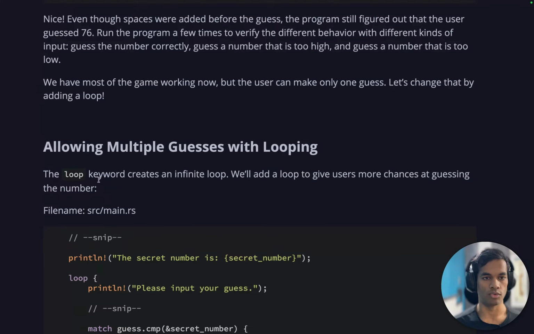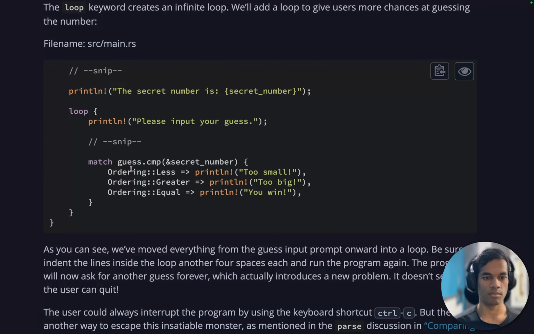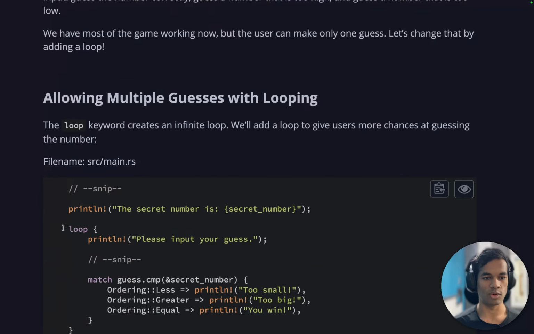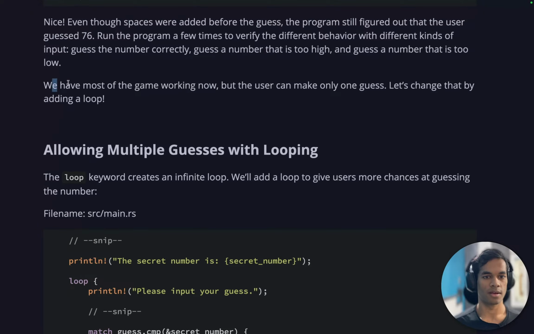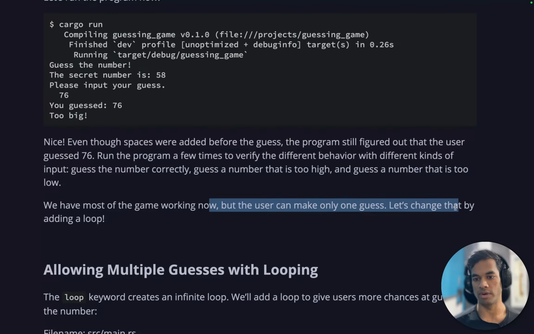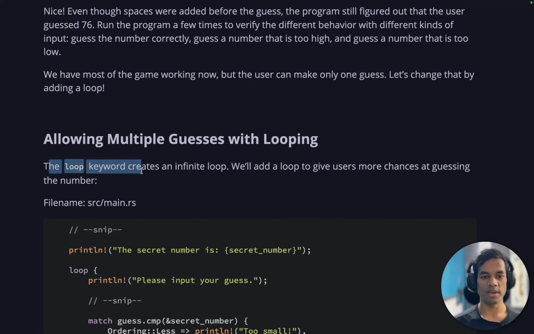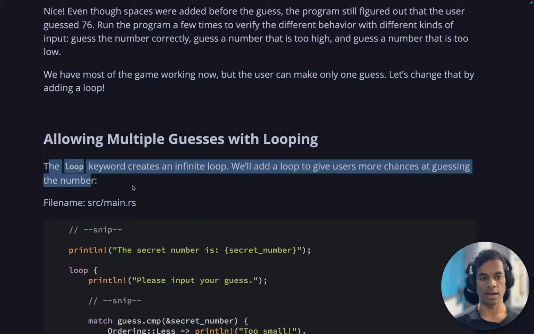Now we'll use loop. Loop is literally a keyword there. That is crazy. We have most of the game working now, but the user can only make one guess. Let's change that by adding a loop. The loop keyword creates an infinite loop. We will add a loop to give users more chances at guessing the number.